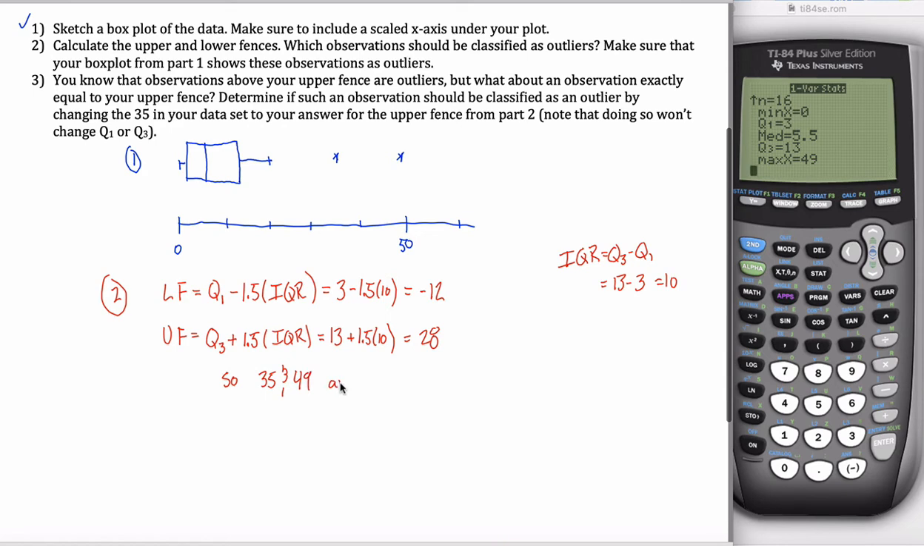49 are outliers. You don't have to go into this level of detail, but if you want, because they are greater than 28. Or not in between my fences if you want, or something to that effect. That's part 2. Part 3.